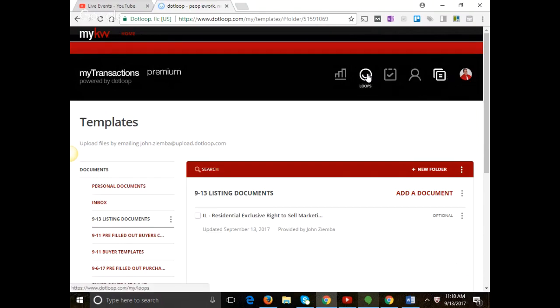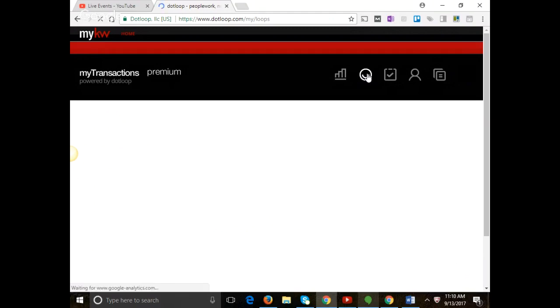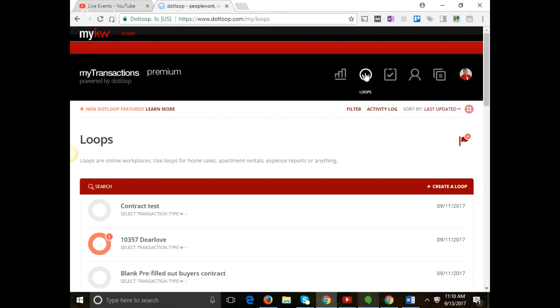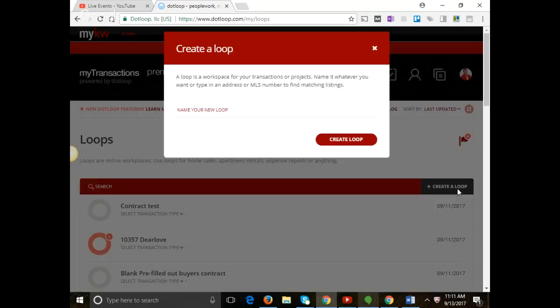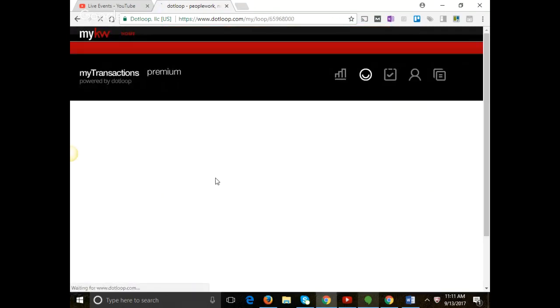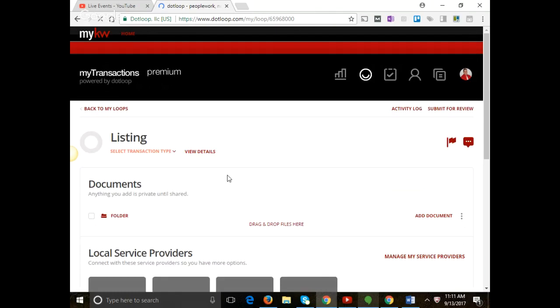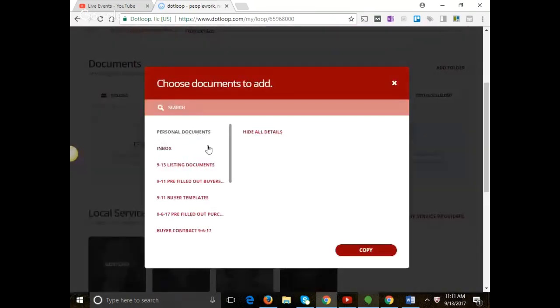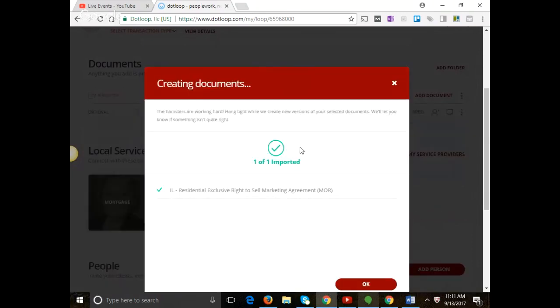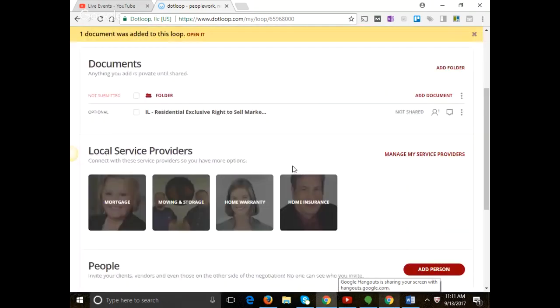Now, if we were to create a new loop, like we were starting a new transaction, because in Dotloop, a loop is a transaction, we'd simply go over to loops to create a new loop. We go to our templates section. If we did this correctly, our filled out listing agreement will now be displayed in our templates. And then we've just added in our loop.